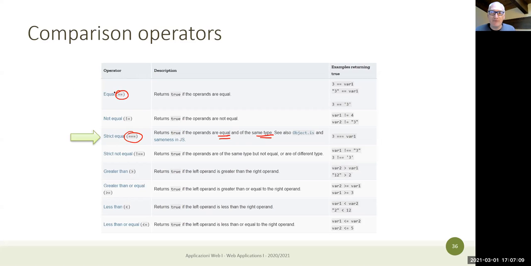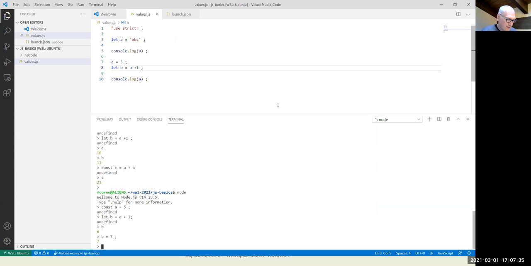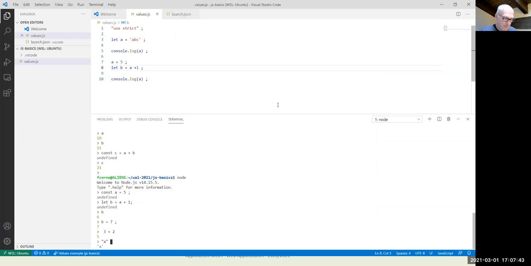The normal equal only checks if they are equal in value and tries to convert the types. Converting the types is something that JavaScript does normally. It does something strange. For example, if I take the console and I write 3 plus 2, of course I get 5. If I make a plus b as a string, I get ab.